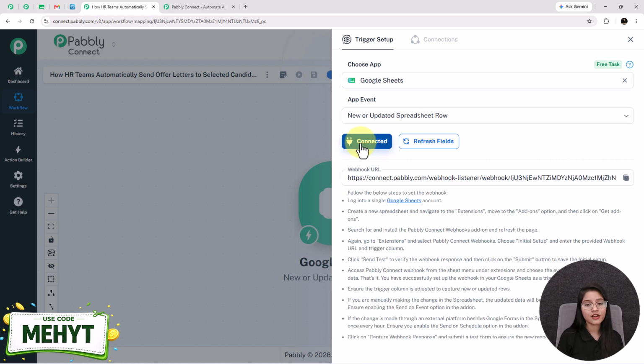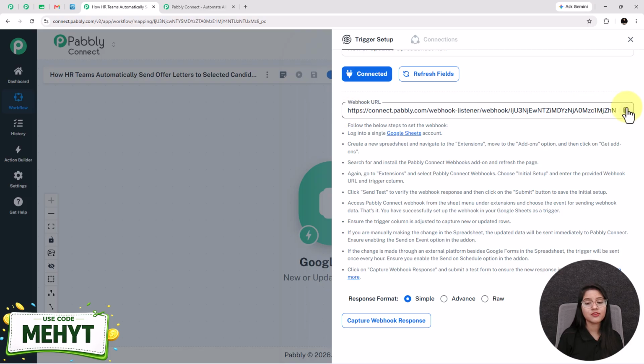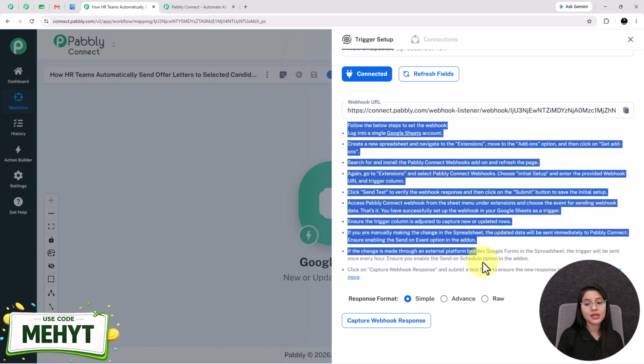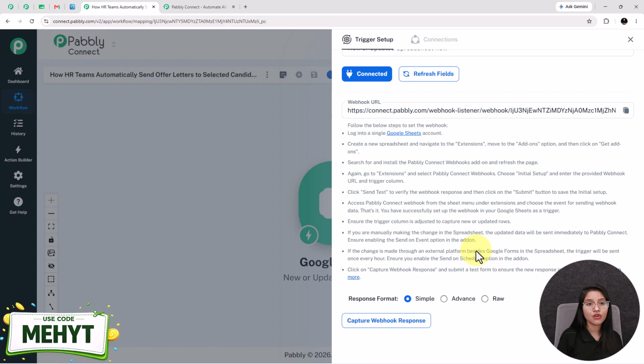After that, I'll click on this connect button. See, it will provide me one webhook URL and the steps mentioned below, that how you can connect your Google Sheets account with Pabbly Connect. At first, I'm copying this webhook URL from here, and now I'm going to take you to the sheet that I have already created before inside my Google Sheets account.